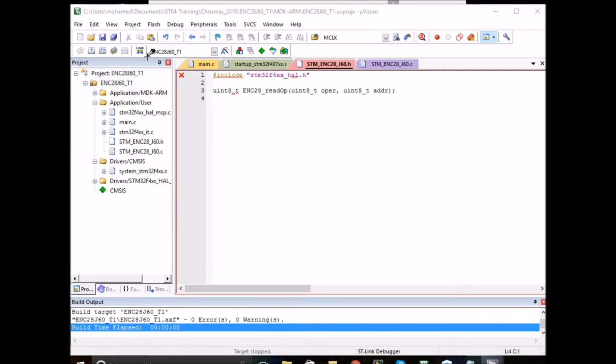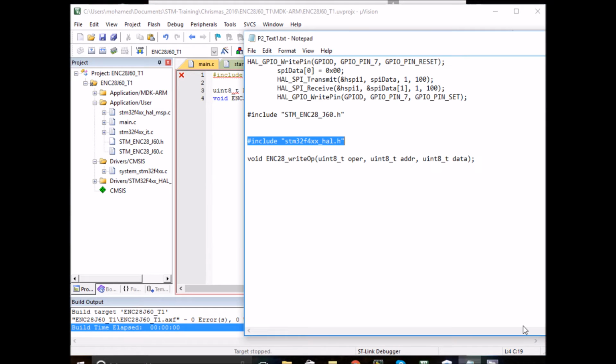Now let me define another function for the write operation. It will be similar to this, but it does not return any value. Let me copy this. It will be ENC28 write instead of read. This function will take three parameters: the operation, the address, and also the data to write. I've written it in advance, so let me just copy and paste it.